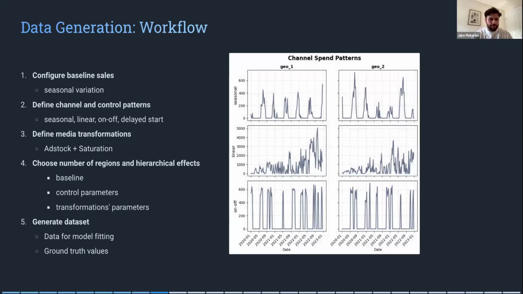So a little bit on the workflow. In order to set the data up, the first thing we're going to want to do is configure the baseline sales and define the level of seasonal variation we want between our geos. We then want to define our channel and control patterns.